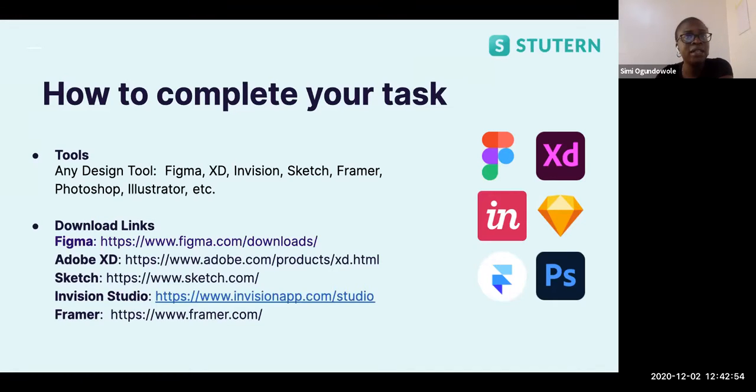Figma has software for Windows and for Mac. I think XD as well has software for Windows and for Mac, but Sketch does not. Sketch is solely Mac, and Sketch costs you $99 a year. InVision Studio, I think there's for Mac and for Windows as well. Framer, I think Framer is just Mac, but I think they have a browser mode that you can design in as well, where you don't have to download the software and you can just use it in your browser.